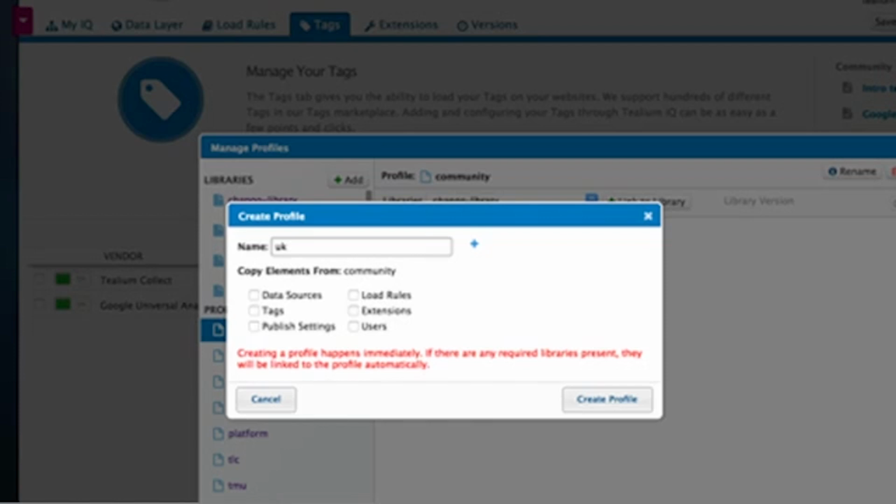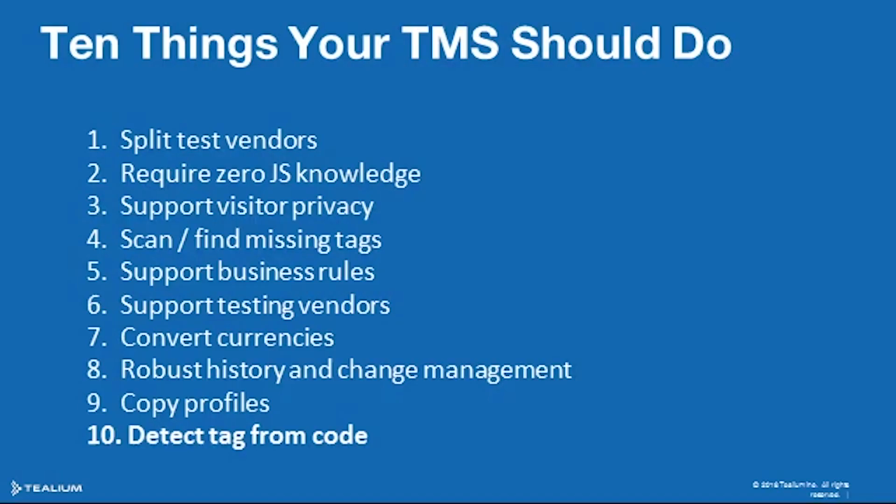So I come in, I click Create Profile, and then I determine which elements I want to copy over, and this can be, again, everything from what users have access to it, what extensions and load rules and other things that I've done. So I get all of that great work that I've done previously copied over into a new place, and then maybe I can make some adjustments if I want to from there.